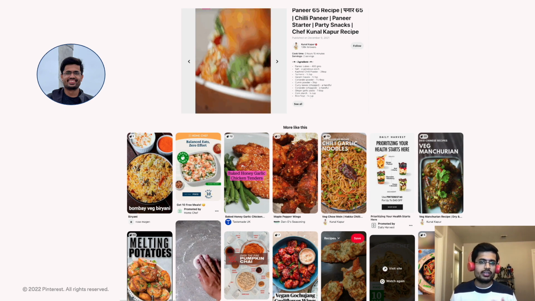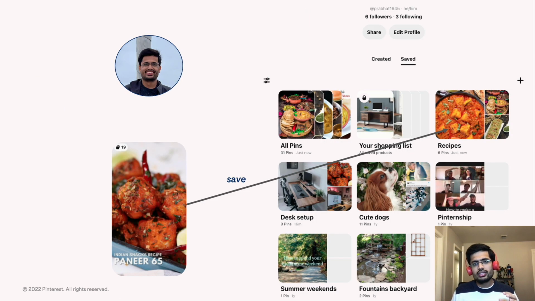I go through this recipe and I like it, and hence I save it to my recipes board. This recipe board is the collection of all recipes that I have found on Pinterest or otherwise, and I like and know it and have saved it for future reference to cook again or to share with other friends. Now with this paneer 65 recipe, I go off to cook my tasty dinner.